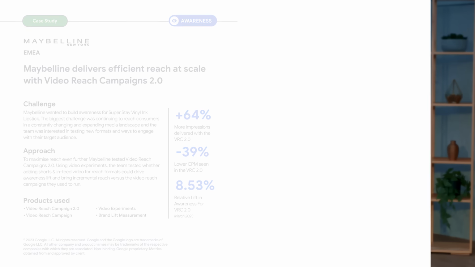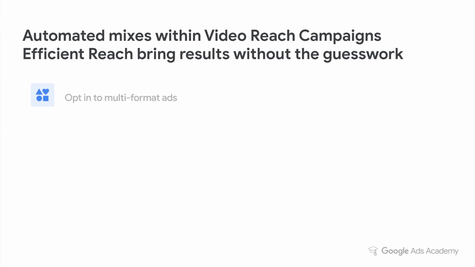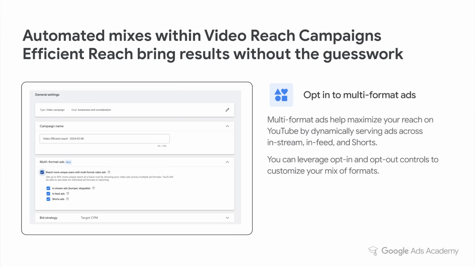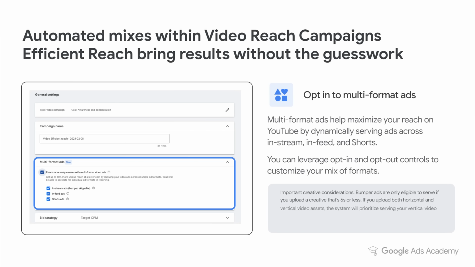Automated mixes within video reach campaigns, Efficient Reach, brings results without the guesswork. Multi-format ads help maximize your reach on YouTube by dynamically serving ads across in-stream, in-feed, and shorts. You can leverage opt-in and opt-out controls to customize your mix of formats. Important creative consideration: bumper ads are only eligible to serve if you upload a creative that's 6 seconds or less. If you upload both horizontal and vertical video assets, the system will prioritize serving your vertical video asset on shorts. If you remain opted out of multi-format ads altogether, you will only be able to access skippable in-stream and bumper ads, excluding yourself from shorts.